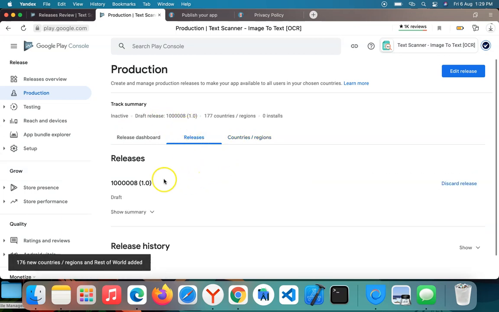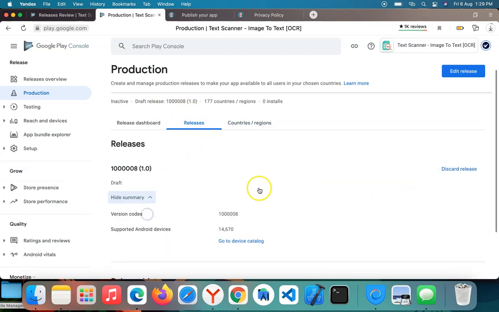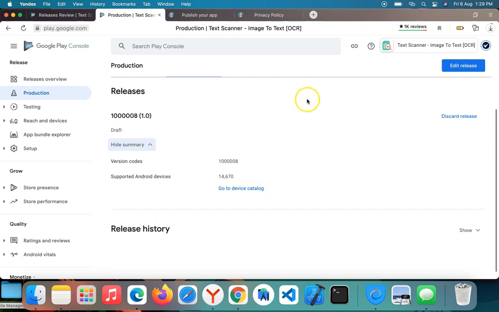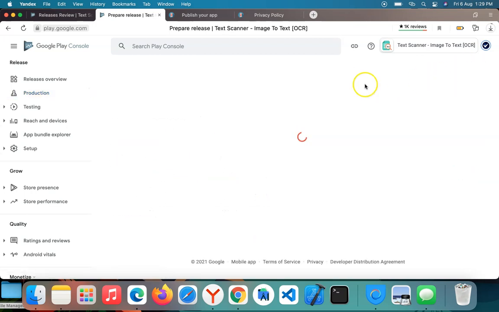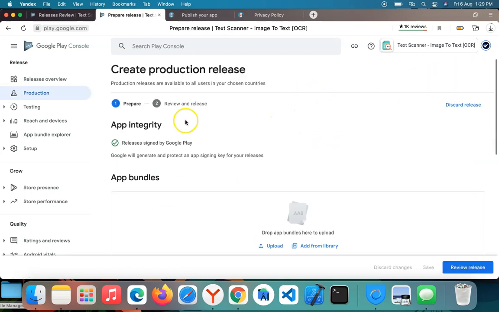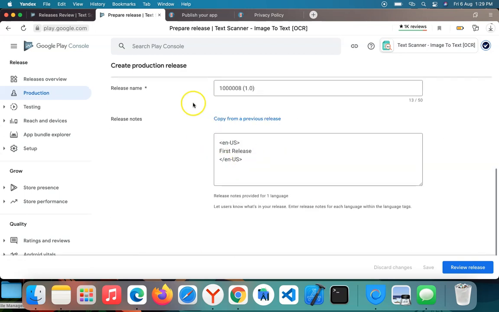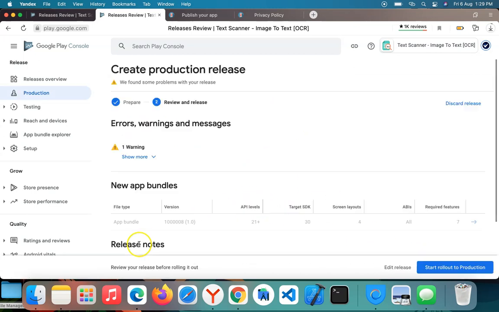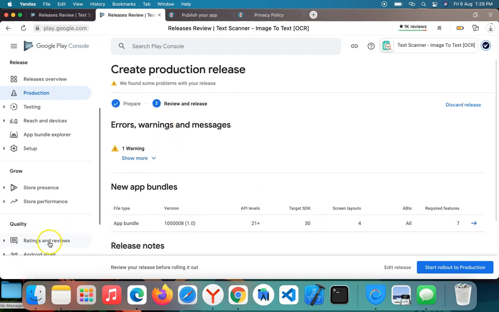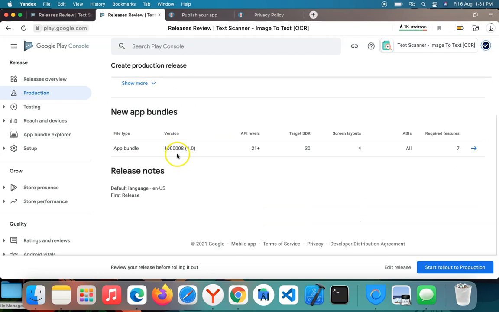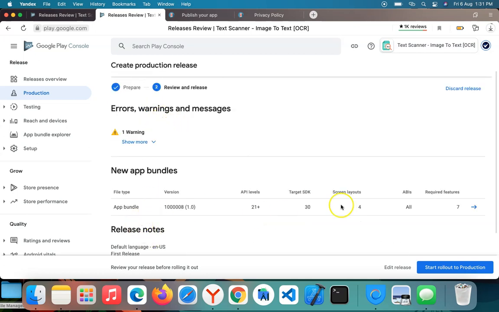Then I'm going to go back to the release and I'm going to go to edit release. I'm going to click this button right here. Remember that my app bundle has been uploaded, the release name has been entered, and release notes have been updated as well. So I'm just going to go to review and release. Okay, so there is no more error. That means the app is ready to be live on Google Play.